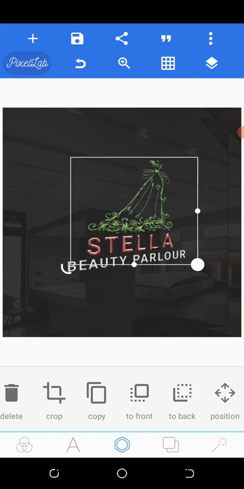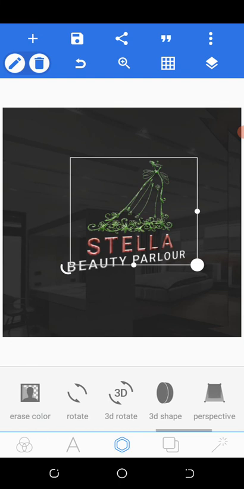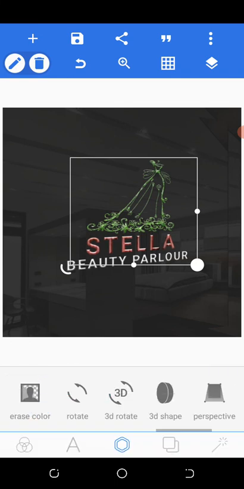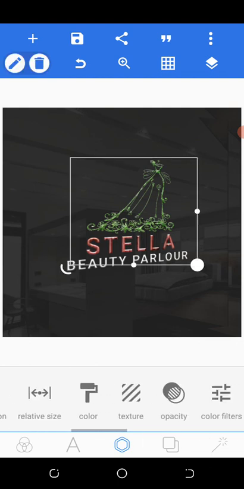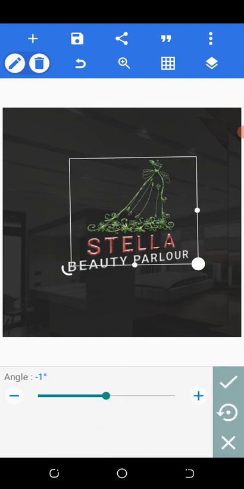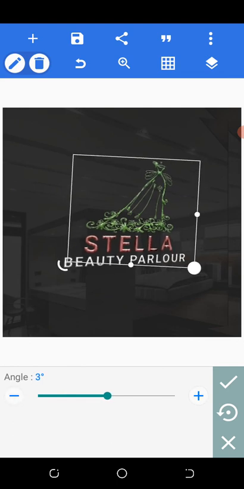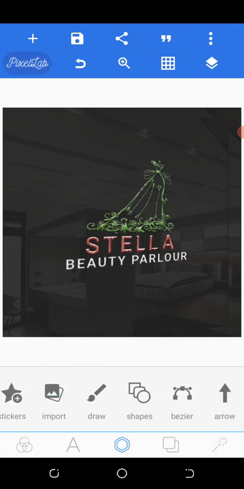So you can see it now. You can adjust it to your taste. You can still reduce it. So you can adjust it to your taste, make it suitable. So we can still rotate this. Rotate it. We want it to come a bit down to stellar beauty power. Okay, so something like this.